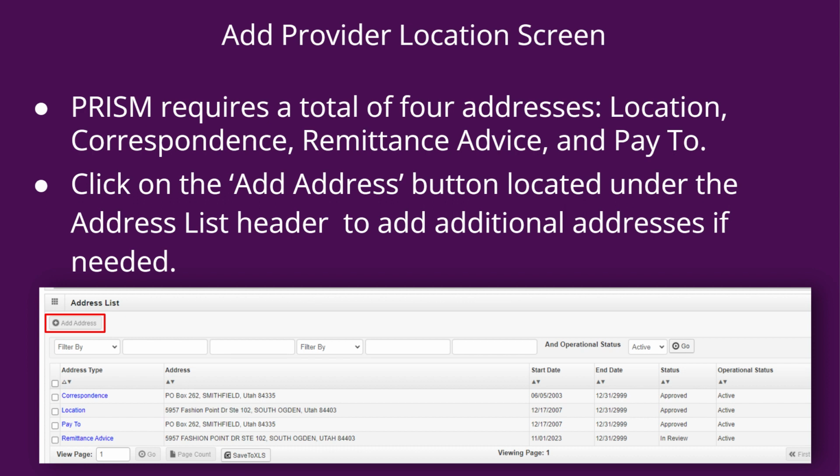PRISM requires a total of 4 addresses: location, correspondence, remittance advice, and pay to. You can click on the Add Address button located under the address list header to add additional addresses if needed. Provided is an image of the Add Provider Location screen with the Add Address button boxed in red.